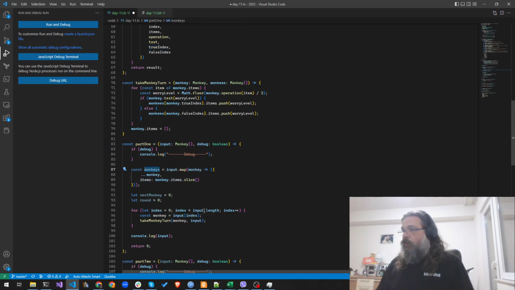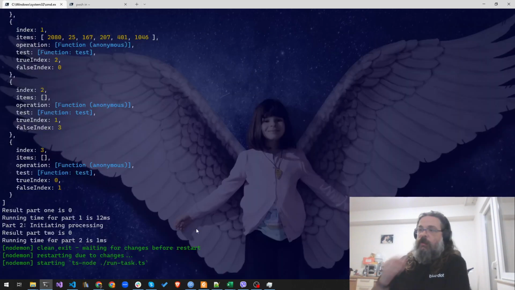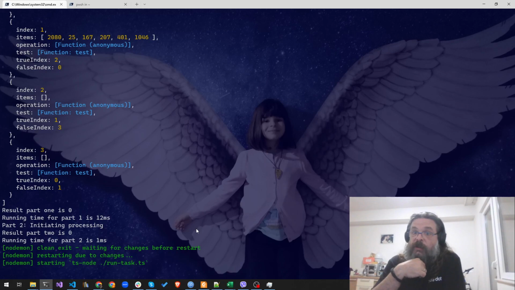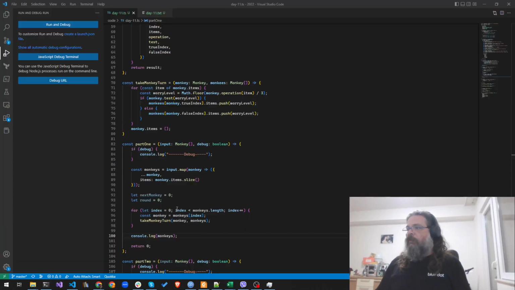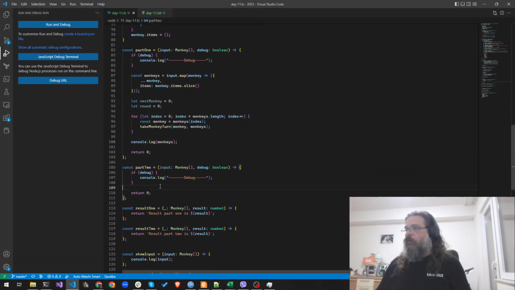So right now we have a copy of our monkeys, and let's see if that copy actually copied over just fine. When we're doing the second part, we'll see if our monkeys are fine, but actually we already have the second part running anyway. So what happens if we just say give me my monkeys?